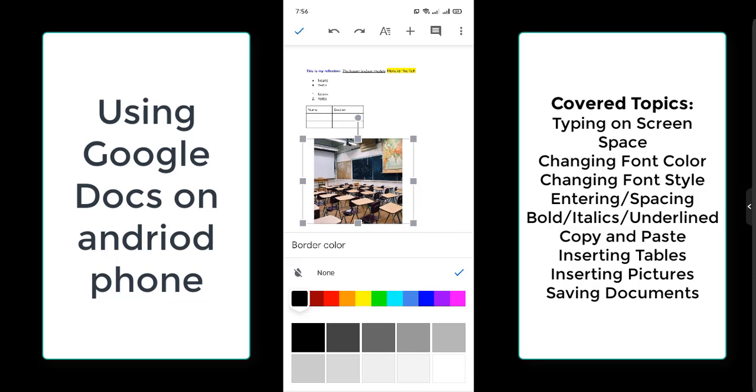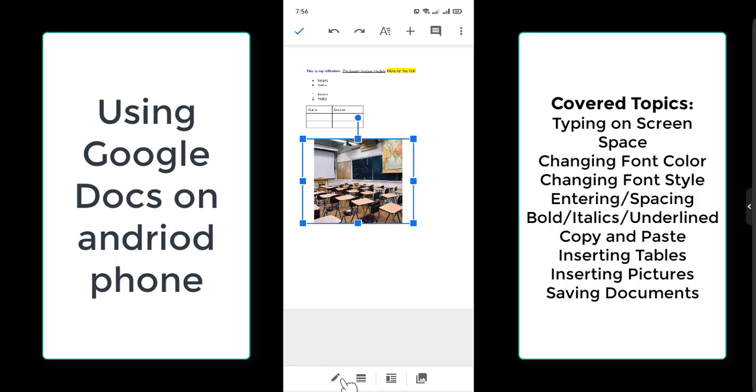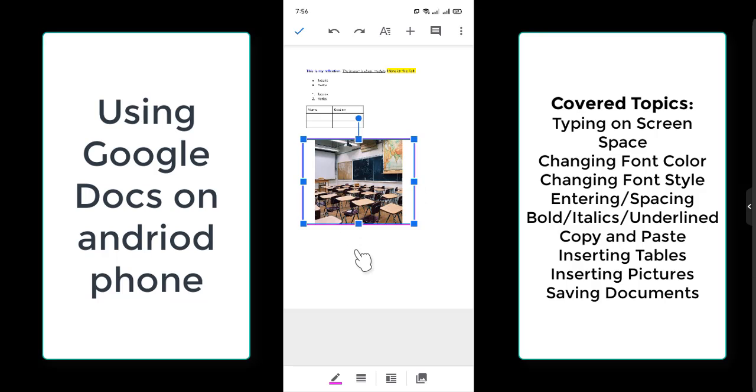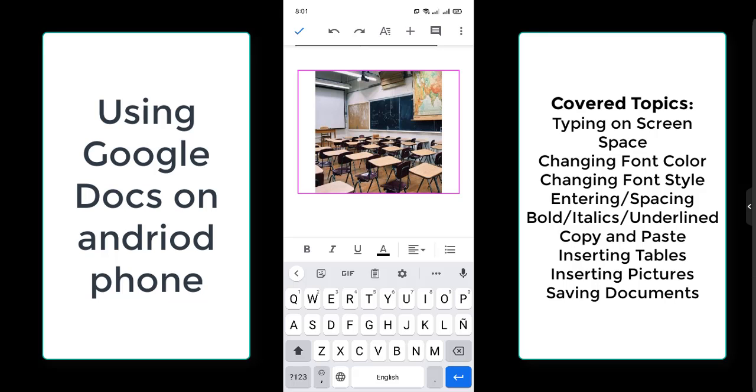This first one, balik ko ha. Ito, border yan. Let's say you want to change the border. Let's make it pink. So, you can see, no? Nagkaroon ng border na pink yung image. So, you can see, ayan, may border na siya pink.